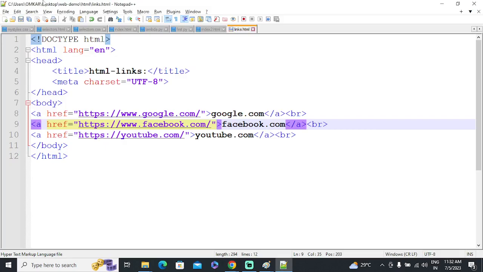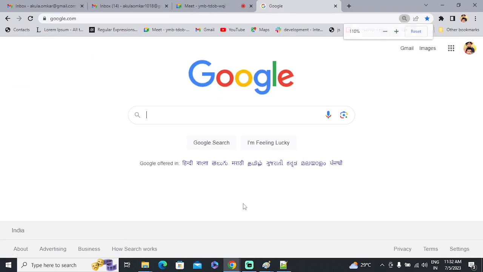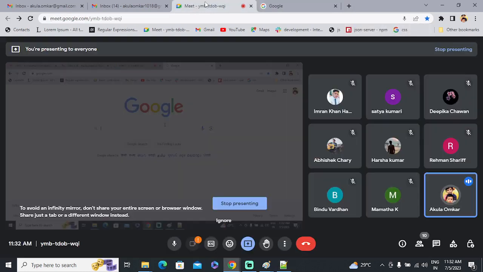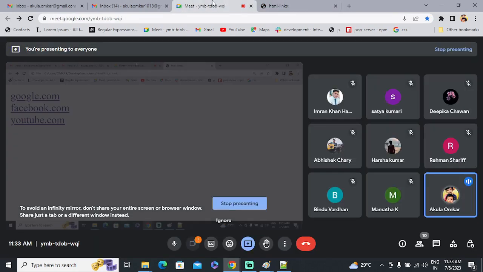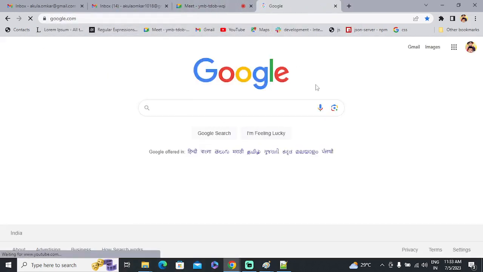So when you click on Google, it will navigate to google.com. Understood now? Next, back, and when I click on Facebook, it will open the Facebook page. Back. When I click on YouTube, it will navigate to the YouTube page like this. Did you observe one thing? When I click on the Google link, it opens in the current tab only, guys.